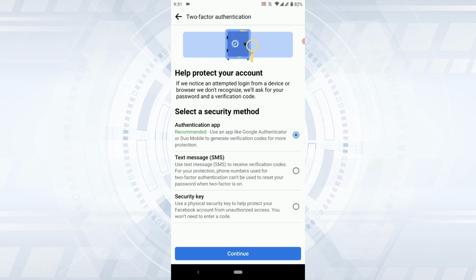The text message option is to receive a verification code to the phone number of yours, whereas security key is to use a physical security key to help protect your Facebook account from unauthorized access. You won't need to enter a code in this one. Now you choose your option.